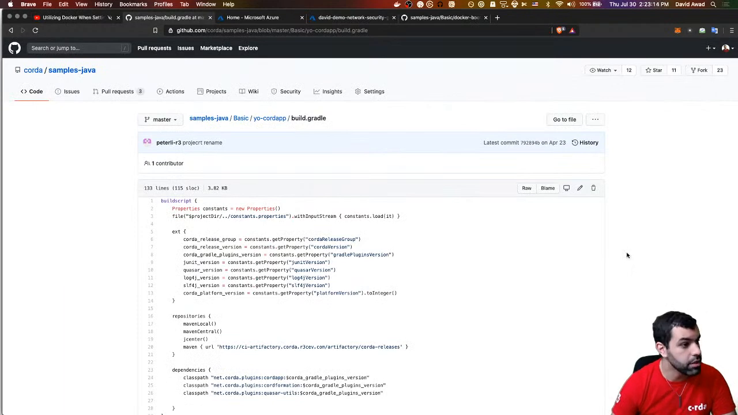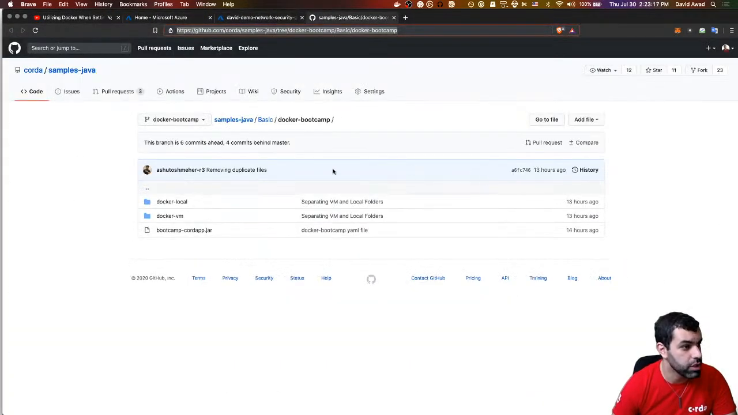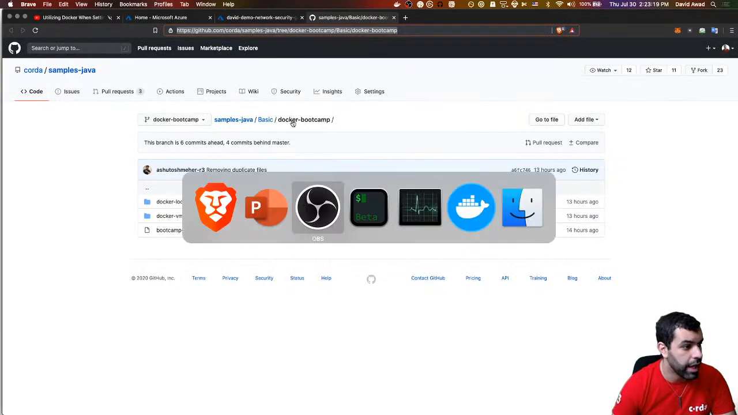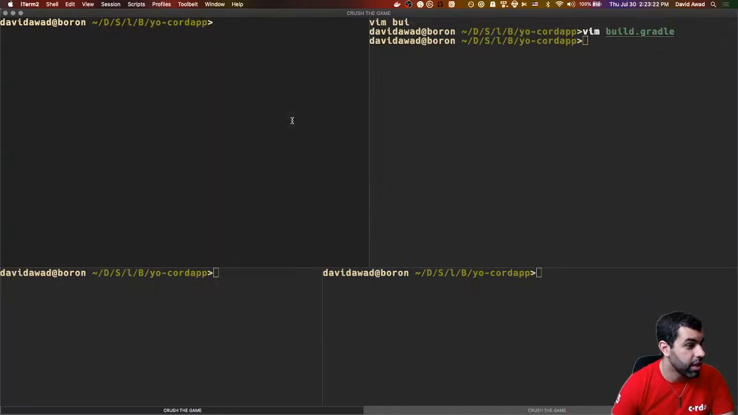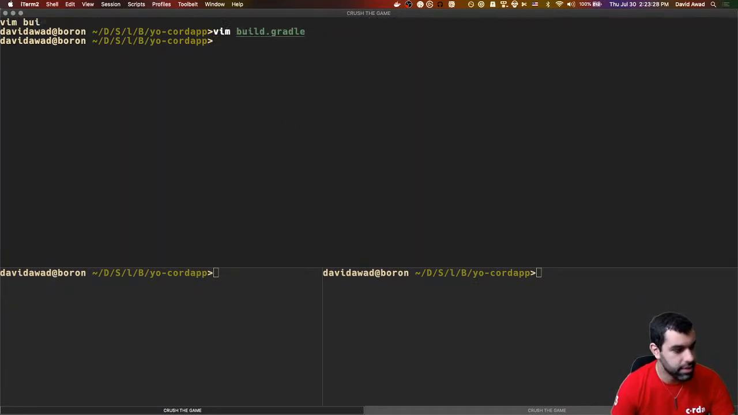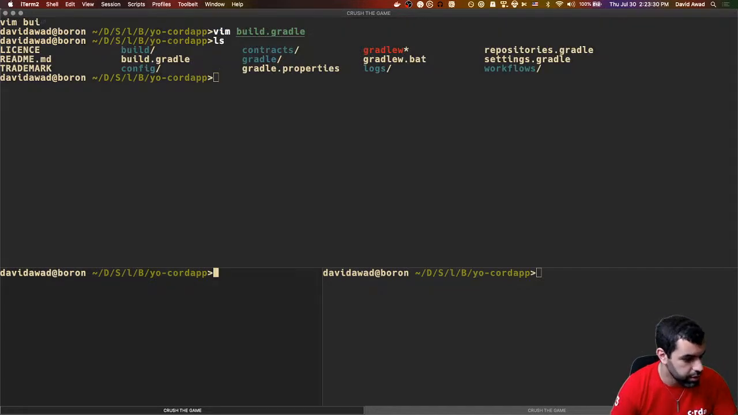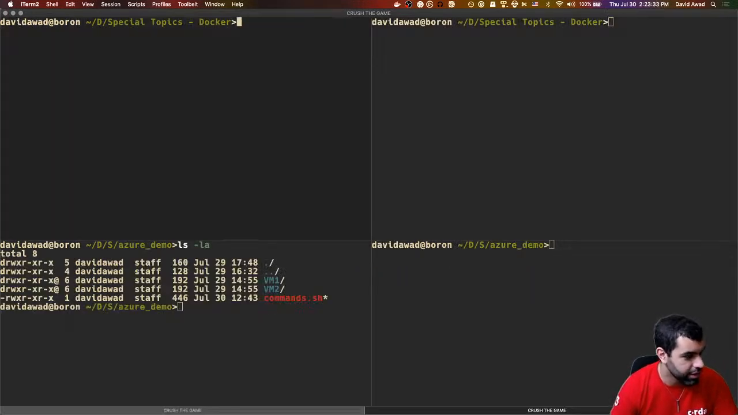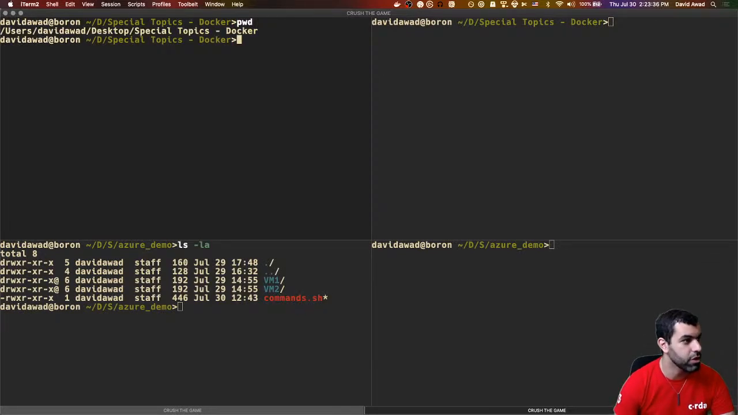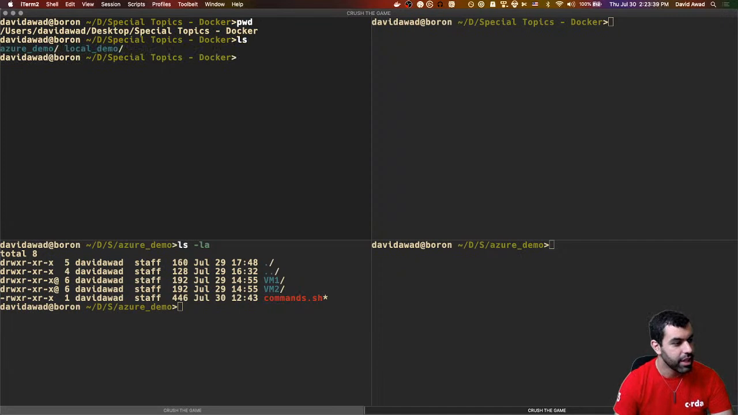So, we're now done with the Yo Corda app at the very least, so we're going to grab this Docker Bootcamp folder, and I have it prepared right over here. Inside of my folder on my desktop, I've got an Azure demo folder, and we're going to spin up 2 VMs in Azure from start to finish, and then wire them up to the actual Node Explorer, so you can see that they're networked together, and get a good understanding of everything you can do from there and how easy it can be.